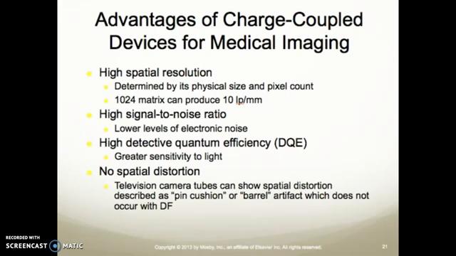Advantages of charge coupled devices. So there's high spatial resolution, determined by the physical size and the pixel count. So a 1024 matrix can produce 10 line pairs per millimeter. High signal to noise ratio, so low levels of electronic noise. High DQE, so greater sensitivity to light, and no spatial distortion. So the TV camera tubes can show spatial distortion described as pincushion or barrel effect, which does not occur with digital fluoro.